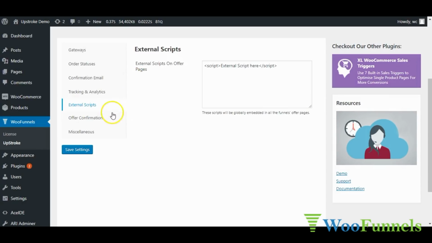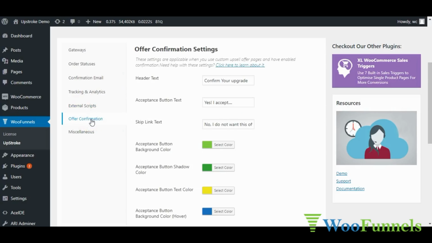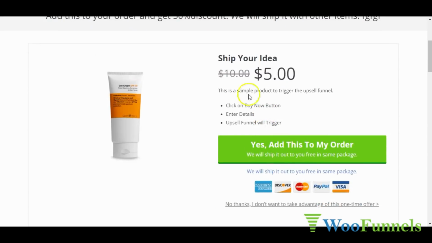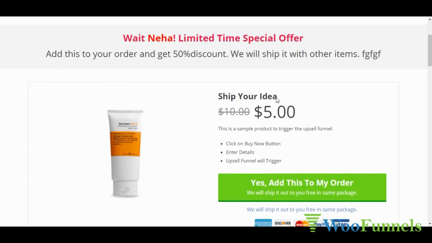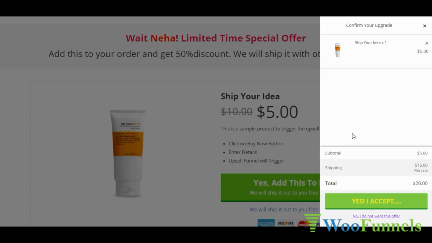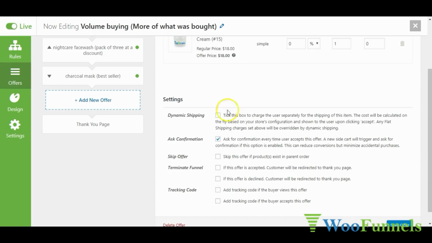All right, so with that, let's jump right into the next tab, which is offer confirmation. So these are the offer confirmation settings. Firstly, let's understand what offer confirmation is. Over here, let's say this is a $5 product, an upsell offer, right? The moment you say, yes, add this to my order, the offer confirmation box appears here. Now this only happens when you have ticked it at the back end. Let me just show you. This will only happen when you have ticked ask for confirmation here. Otherwise it won't happen. So the sidebar will only appear when you've ticked ask for confirmation.